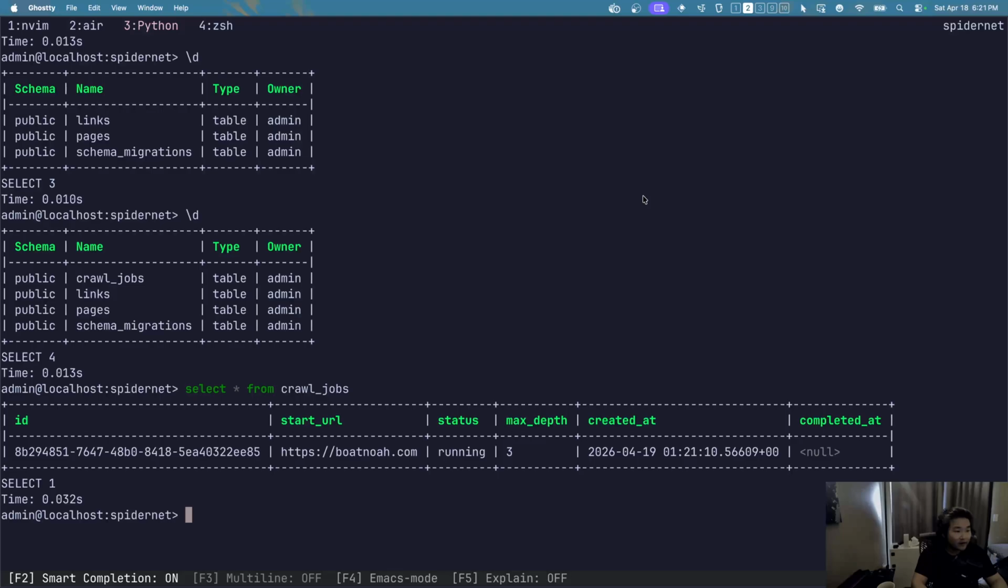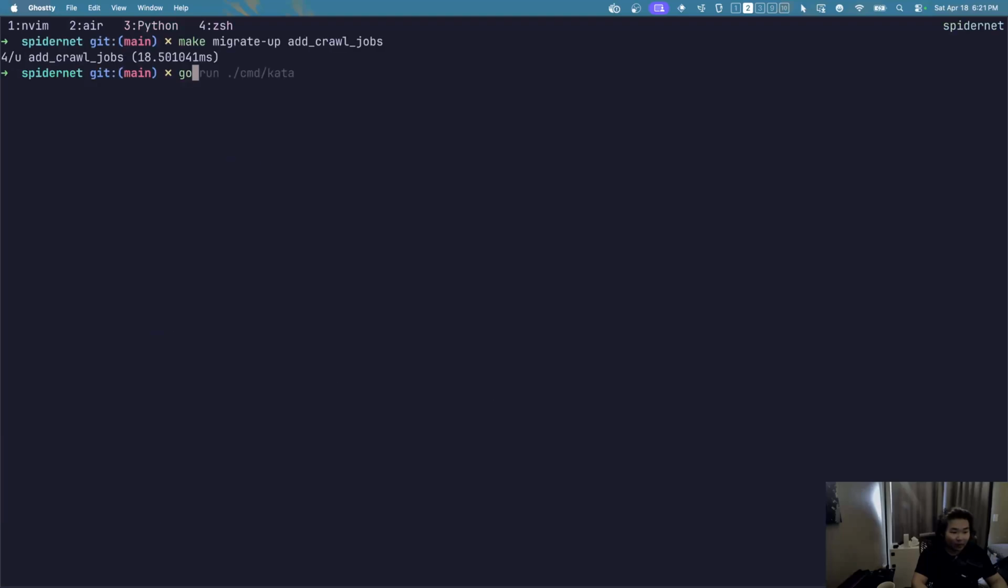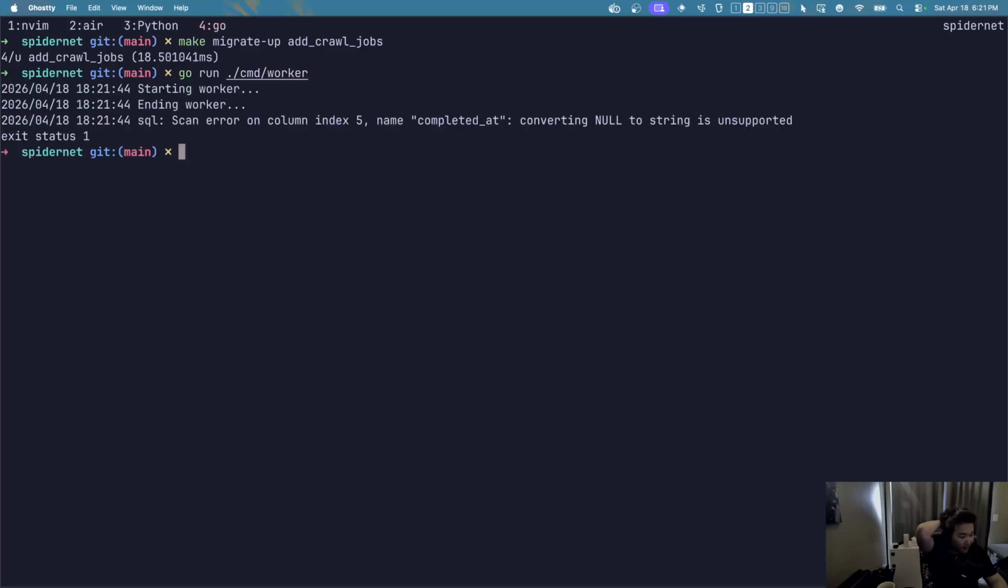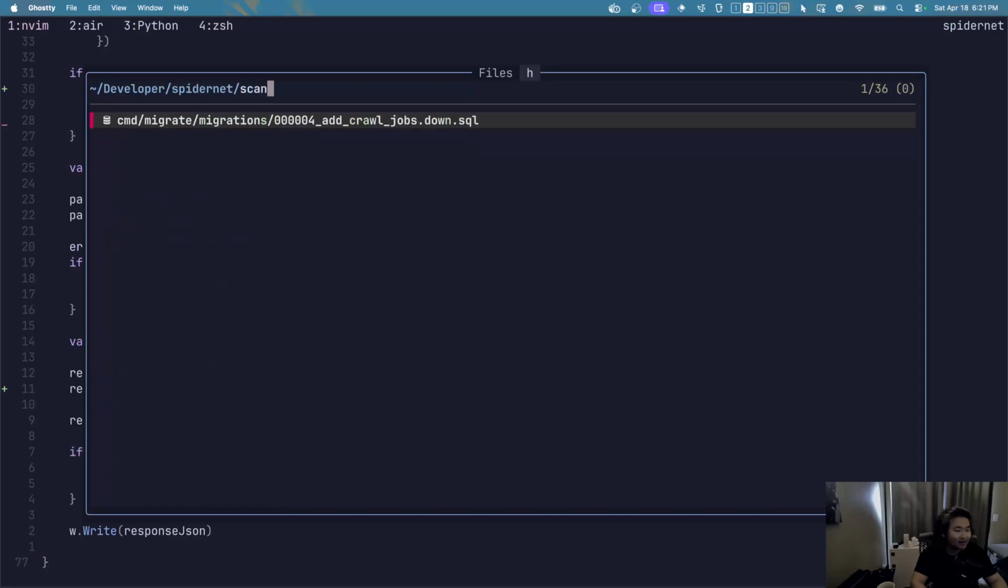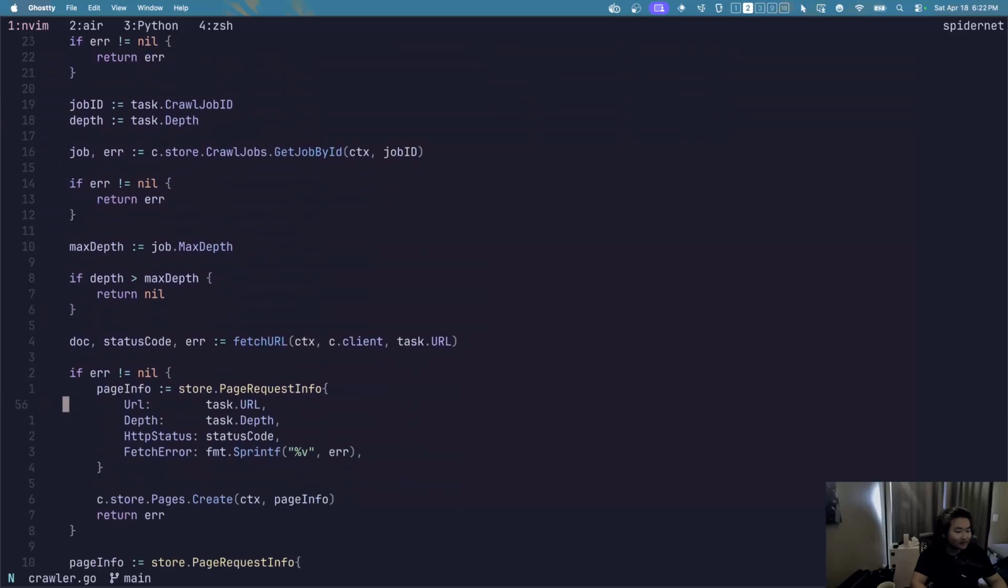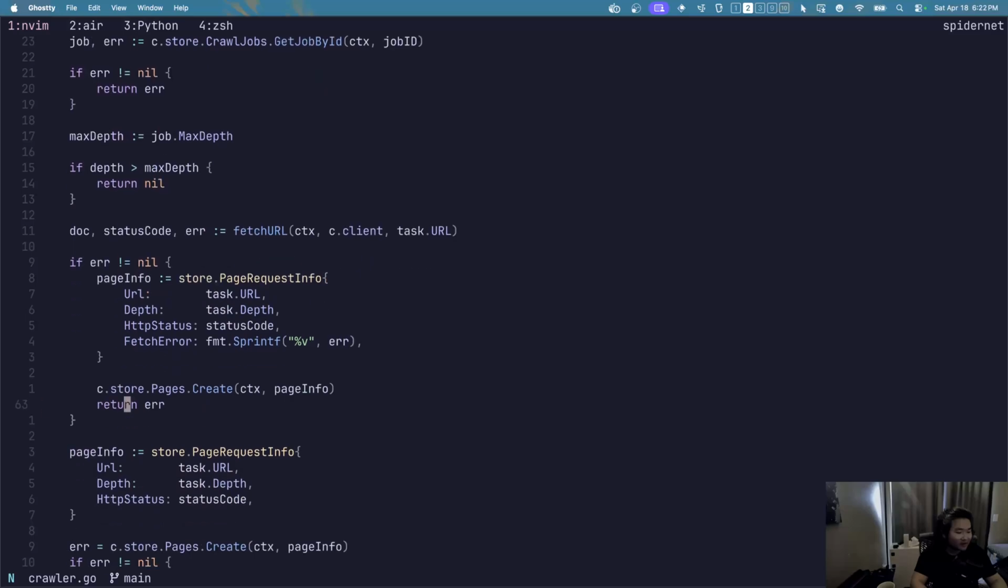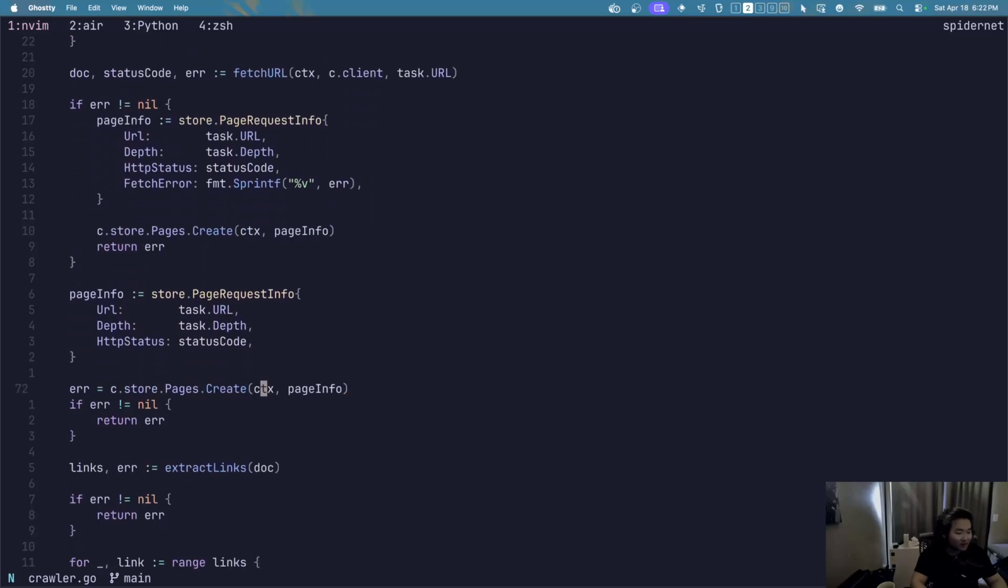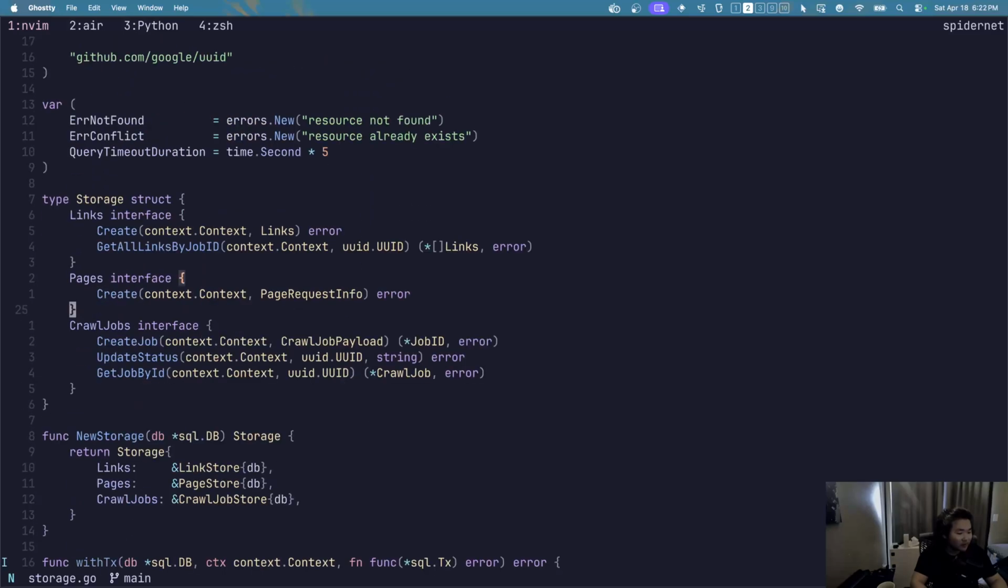Okay, and then let's see if I have my runner. So let's go run cmd worker. Okay, started worker, ended worker. That's pretty cool. Okay, we got a scan error. Interesting. Scan. Alright, I guess hold on. I think in crawler.go here I do have some fetch URL, and then I have some insert here, right? Which is create, which is probably in the pages.